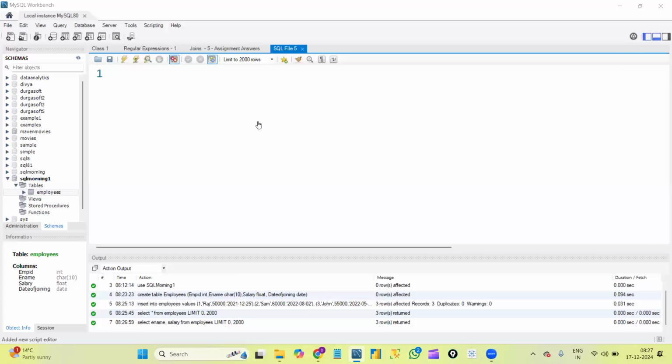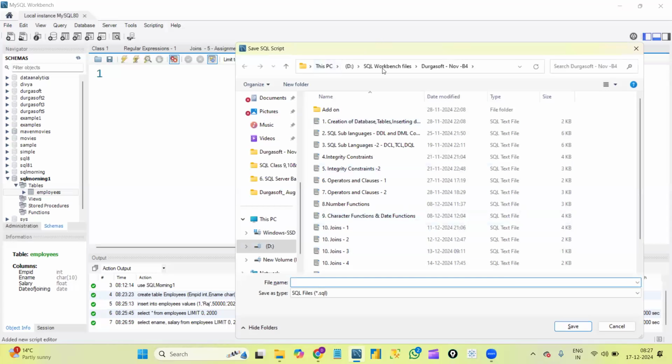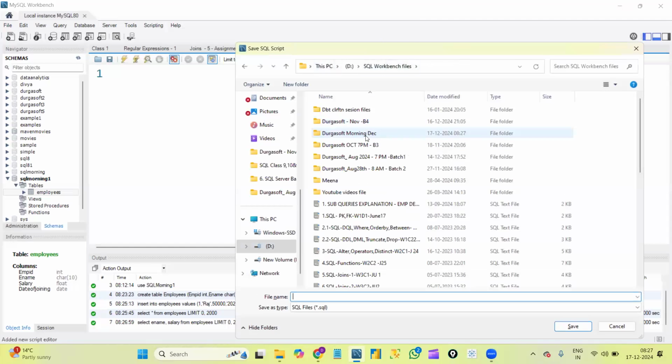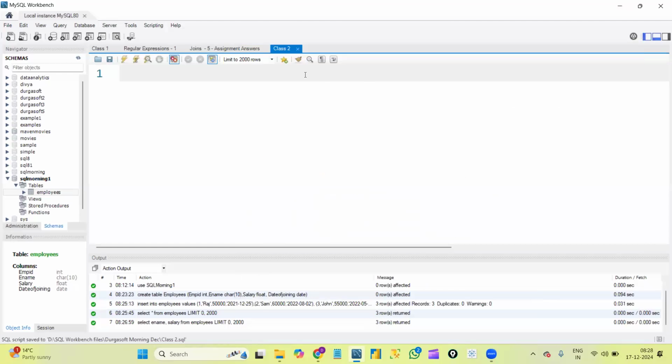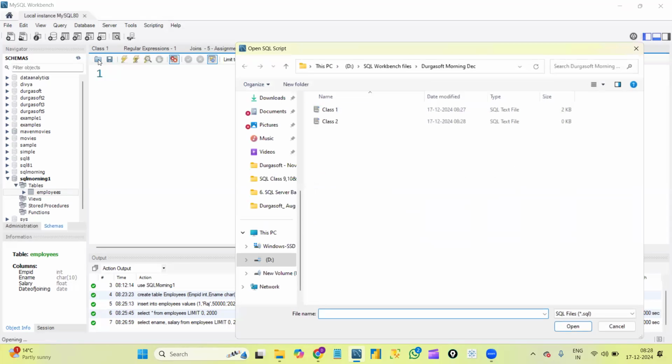I'm just using Control S. I can save like this on my laptop. So I'm just giving it the name class 2. Here, I can even use the save button or else Control S, anything is fine. And to open already saved files, we have the first icon here, the folder icon. I can click on this folder, select a file and open it.